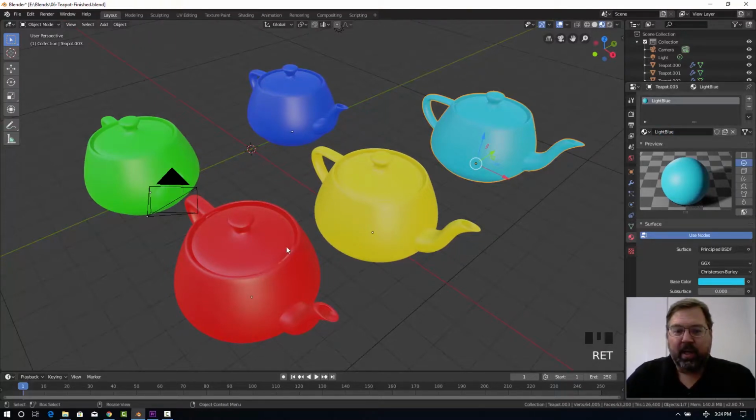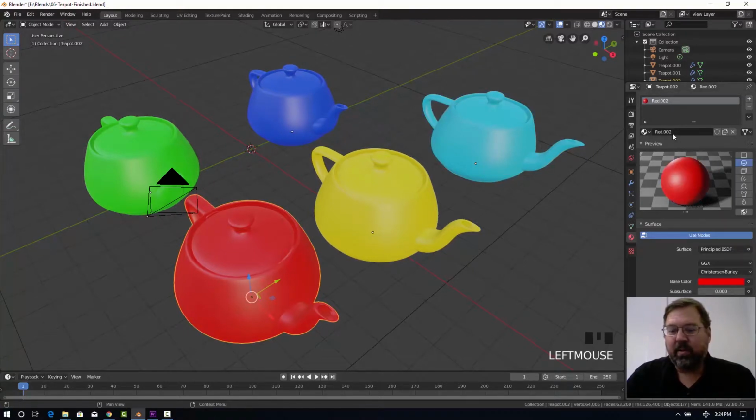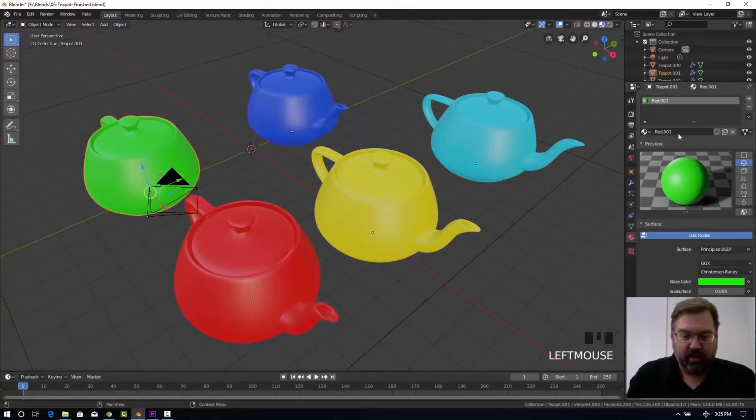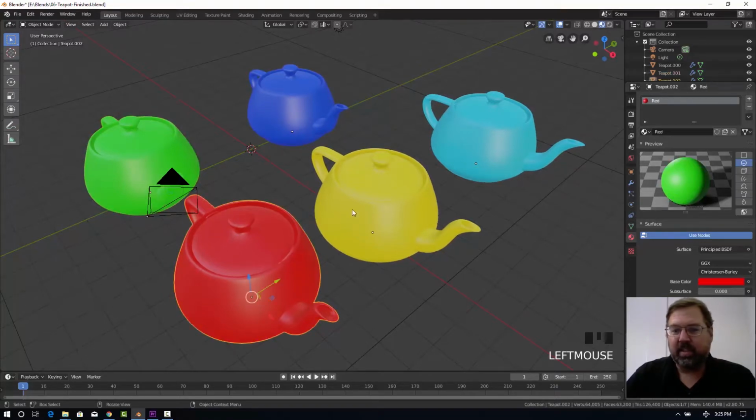And now this red here, this is red 002 because this was a copy of the red, so we're just going to make that red, and this, we're going to name that green, sorry, G-R-E-E-N, and enter. And now we have these different materials, and none of them have a number next to them right here, so they're all individual.